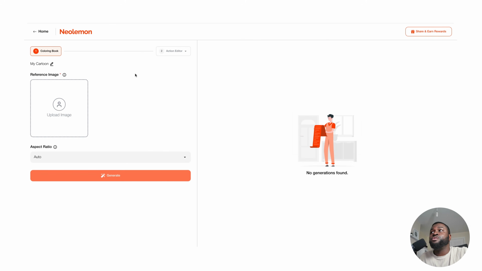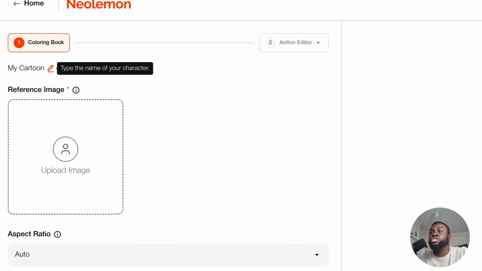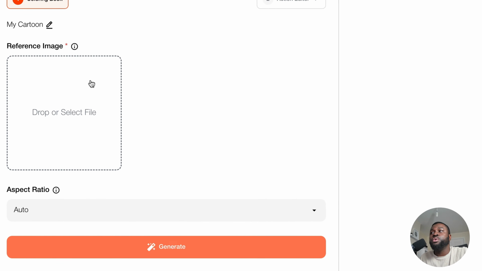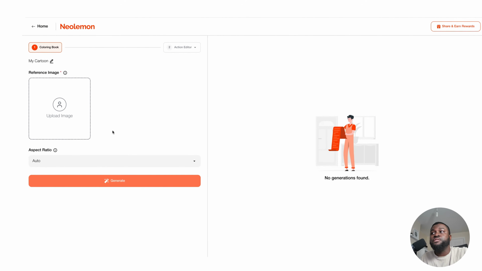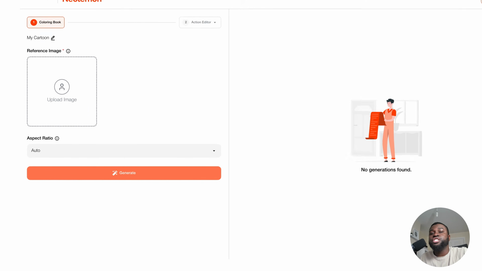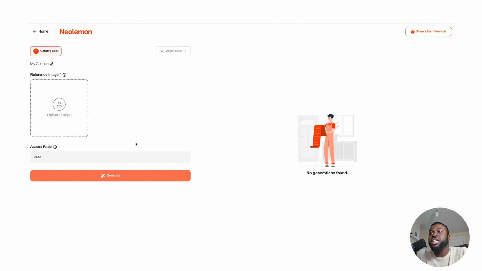So once we get onto this page, the first choice that we have is to type the name of your character. So you can just simply click here and choose a name for your character. Next is the reference image. So here is where we can upload our image, or we can just drag and drop it in. After this, we've got the aspect ratio. So this just allows us to choose the dimension of the image. So here we've got square, we've got portrait, and we've also got landscape. So there, just choose the dimensions and then just click generate. So I love the simplicity. It's really simple just to generate your coloring page.